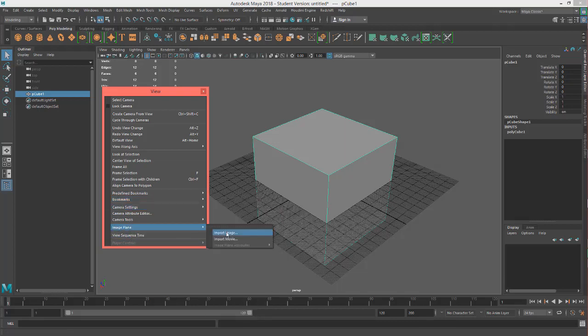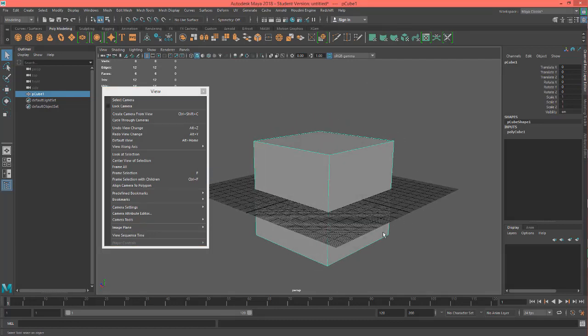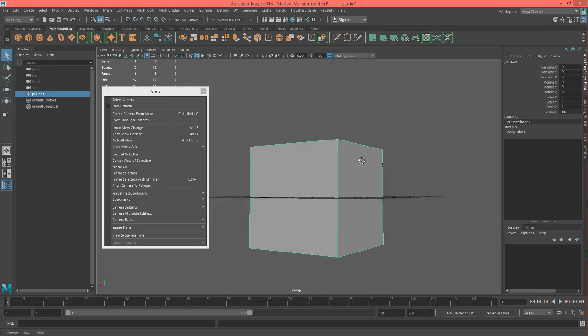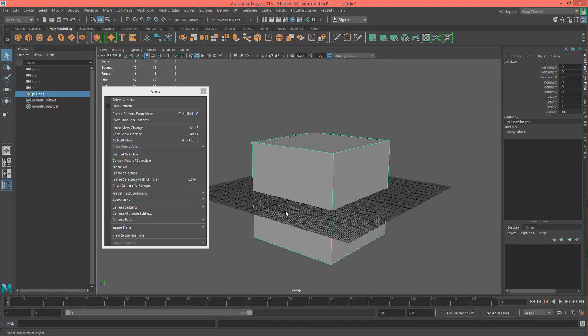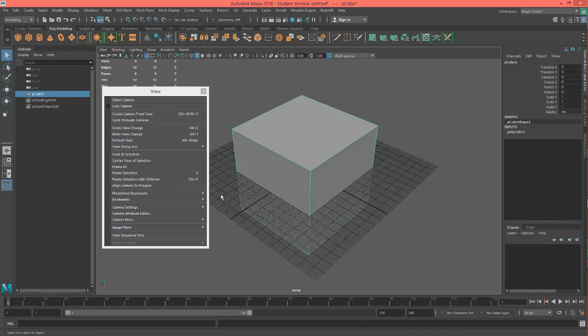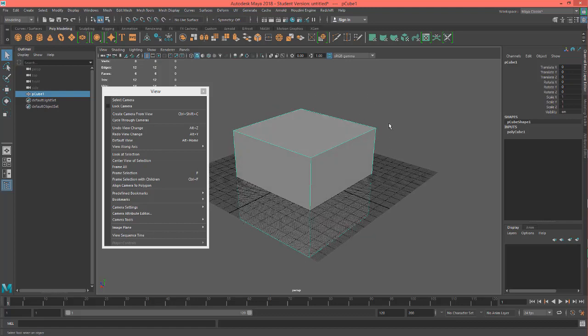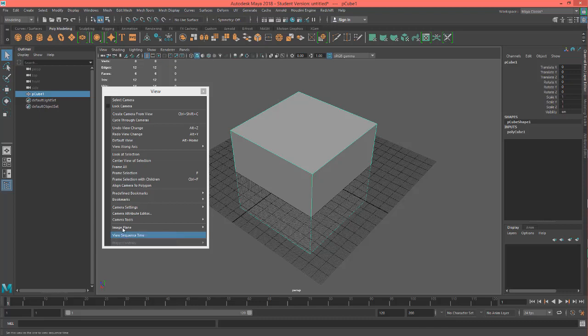Image plane. You can actually put image planes inside of a camera so that you can basically see an image in your viewport. So like if you're modeling from it, some people like to do that. I personally don't like the image plane method. I actually like putting an actual geometry plane in my scene, but it's all personal preference. A lot of people do use image planes. So I think that's good for this one.